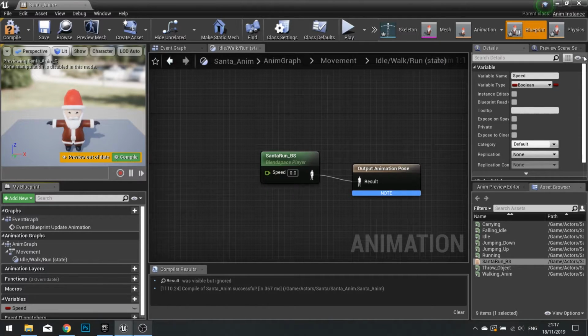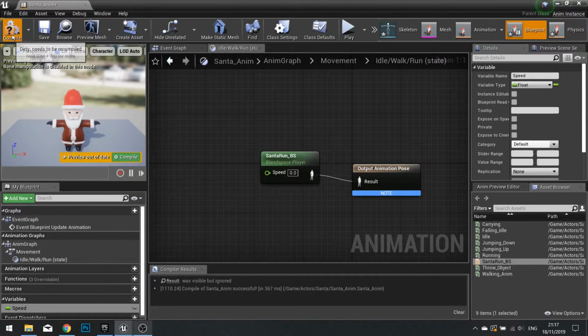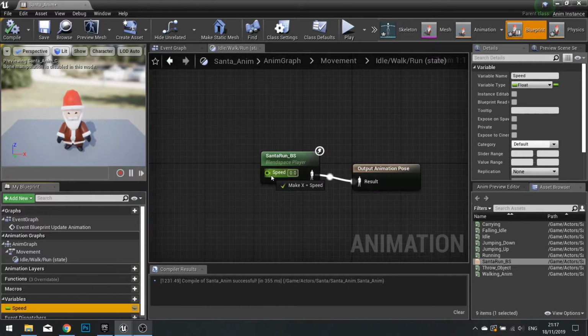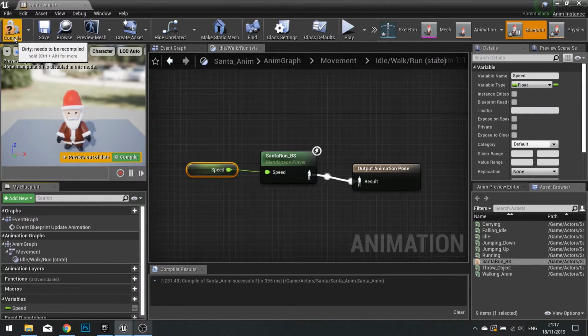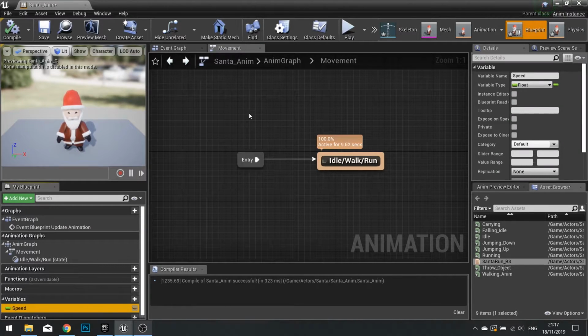And this will be a float. Didn't mean to tick that. And let's drag that in and into that slot. Compile that, and we're done. So that handled the idle, the walk, and the run all in one state. Now that speed currently has no value, so let's go and give that a value in the event graph tab up here.